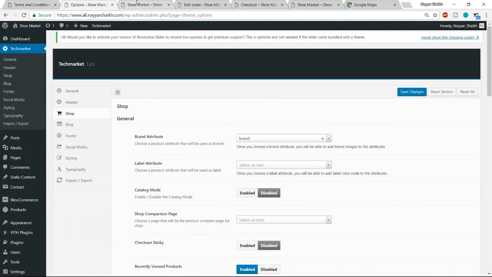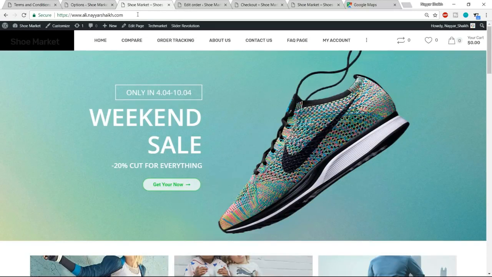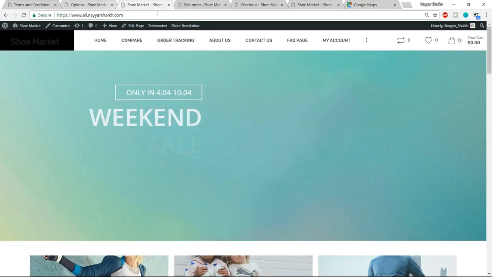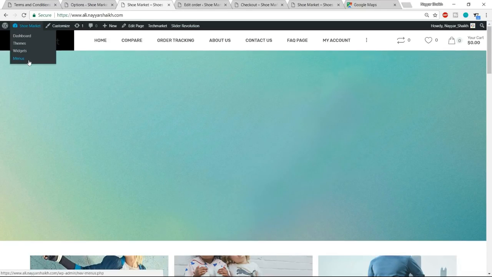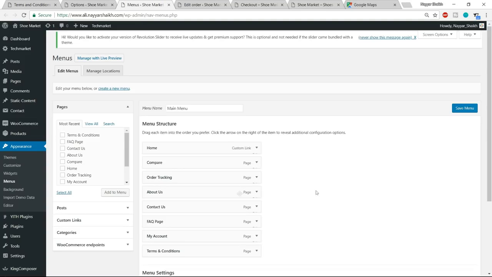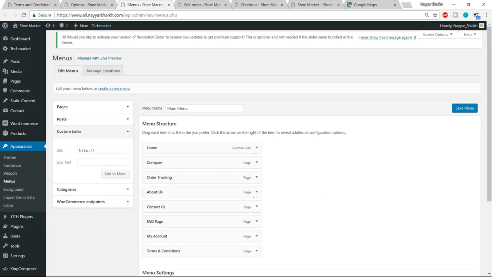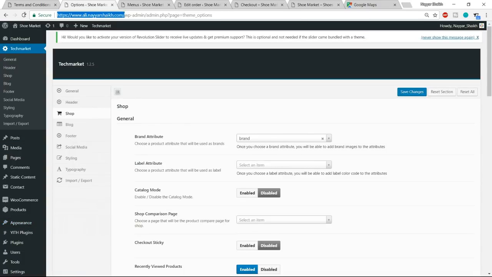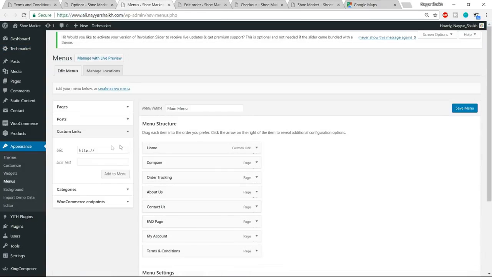Shop settings. Now let's see how the shop page looks. Okay, so we haven't added the shop page over here in the menu, that we missed out. Let's see how to add that. Hover over this and open menus in a new tab. Now to add a shop page, it is really simple. Go to custom links. First put in your website URL. Okay, so I'm putting my website URL.